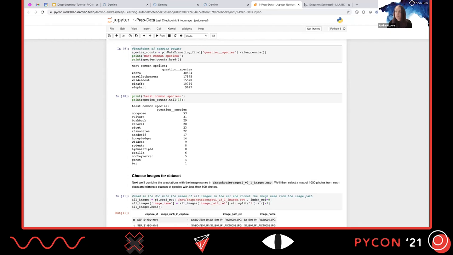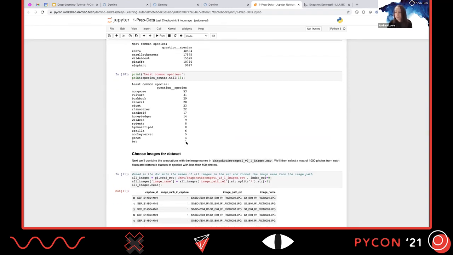After that, we can see the most common species: zebras, gazelles, giraffes, elephants, wildebeests. And we have a lot of images for those groups. However, for bats, which makes sense, there's not really a whole lot to work with, and we don't want to keep those with like one or five images.